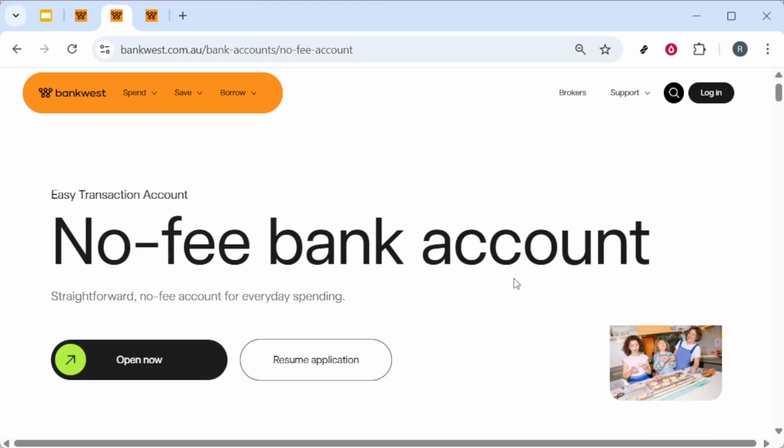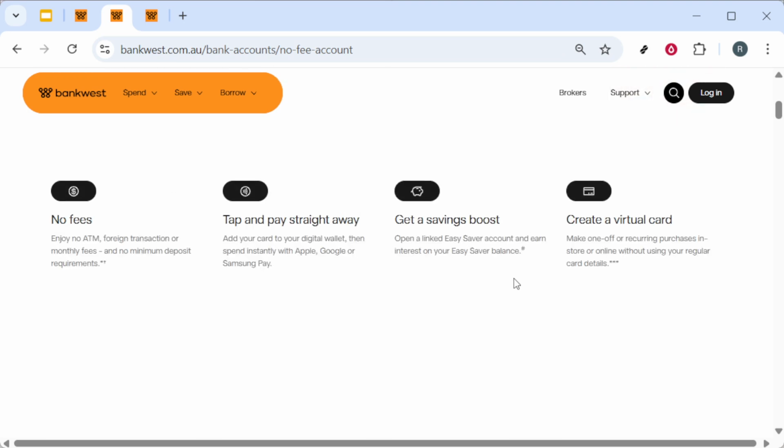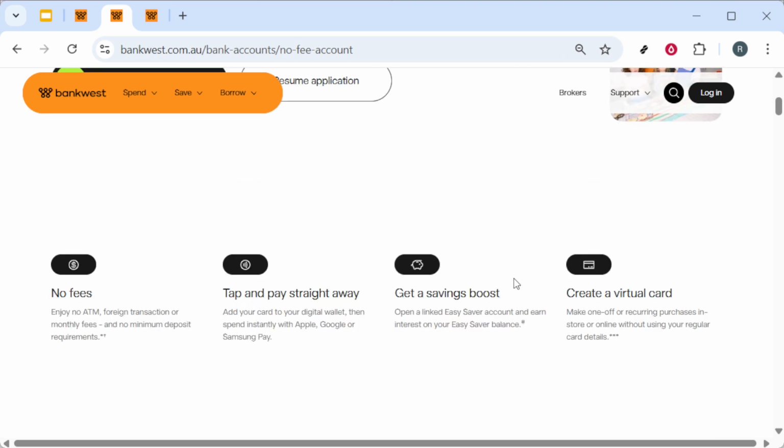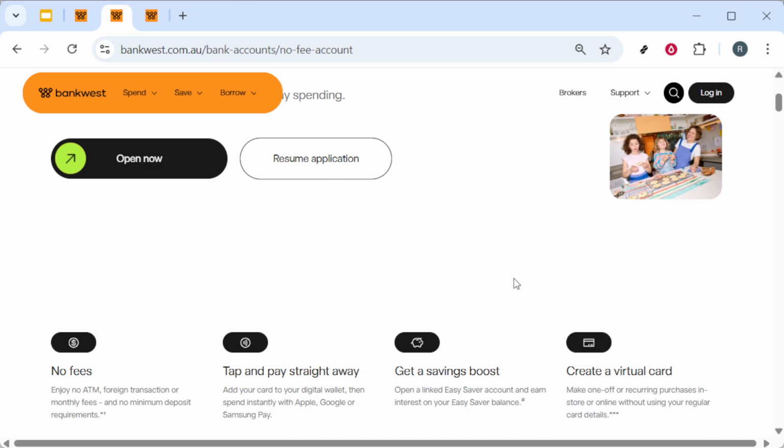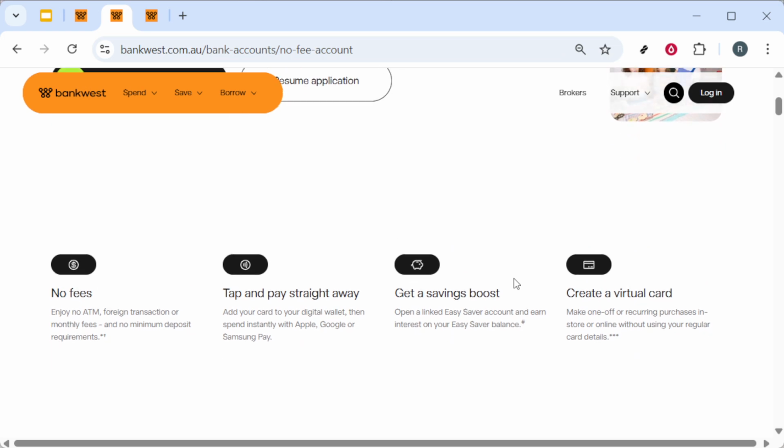For an even faster setup and streamlined ID verification, you can also apply using the Bankwest app. It's a convenient option if you prefer to complete everything on your phone.